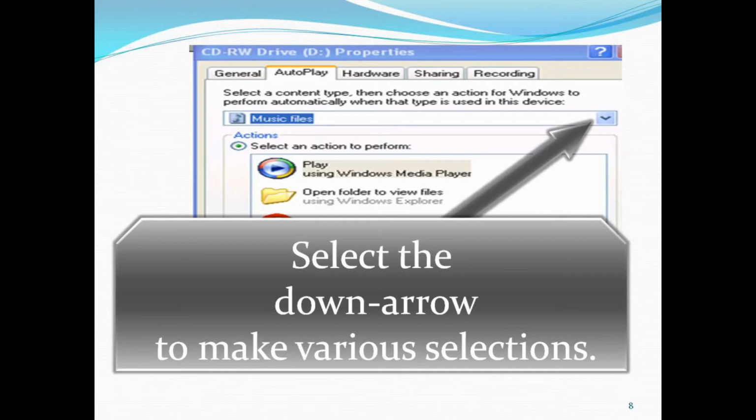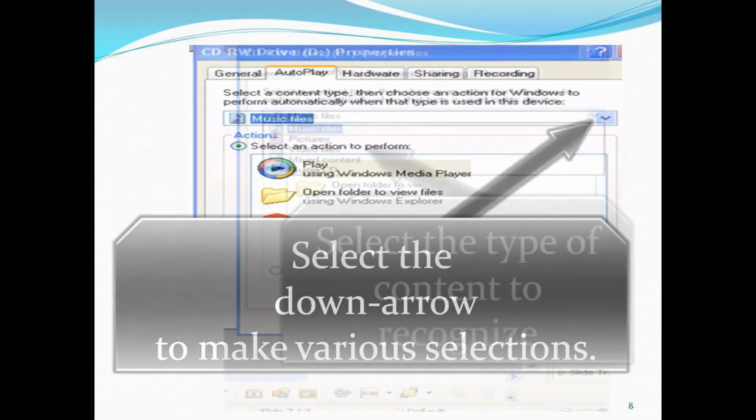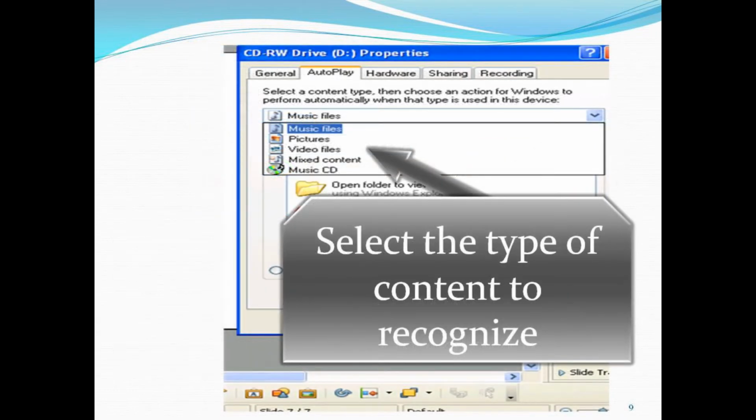After making this selection, you'll take notice that music files is automatically selected. And there is a variety of different formats for what music files would be stored on the disk. And if we press the down arrow key to the right of it, you'll be able to see a list of other types of files that are recognized on the CD. After pressing that down arrow, take notice that along with music files, we do have pictures, videos, and music CD.